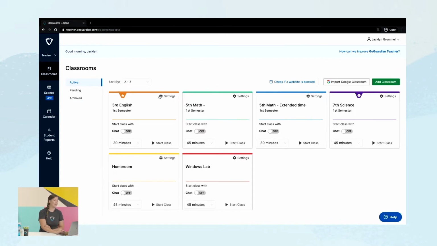Here, I have the ability to start my class directly from my classroom tile. Now there is one default setting here that I want to talk about. That's the option to start with student-teacher chat turned on or off. If you would like chat turned on right off the bat in your class, you could go ahead and toggle this to on. I'm going to start my class with it toggled off so we can see it a little bit later.